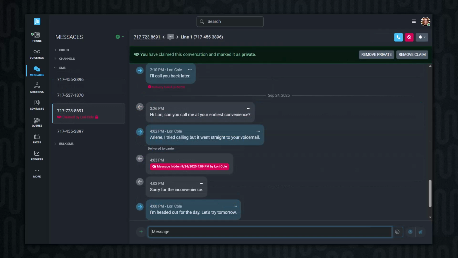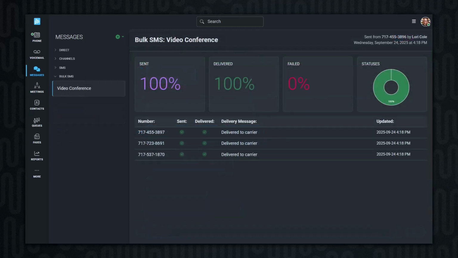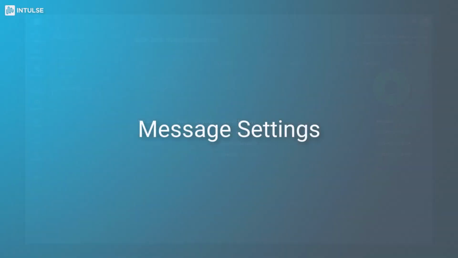SMS messages are standard text messages between an Intulse phone number and any text-enabled phone, such as a cell phone. Bulk SMS messages are text messages from an Intulse number to a group of recipients. Your message settings are located in the context menu.